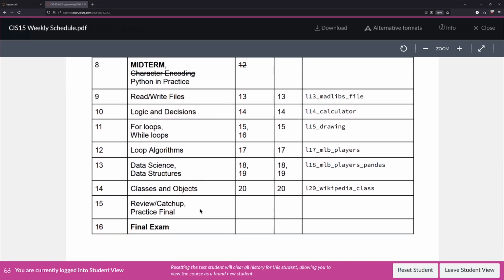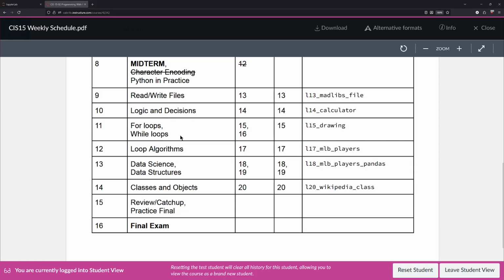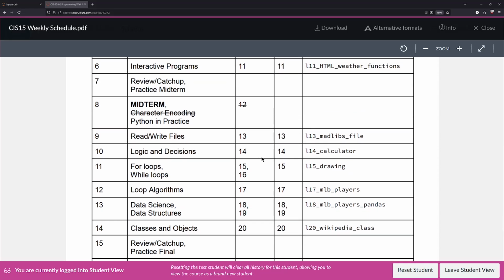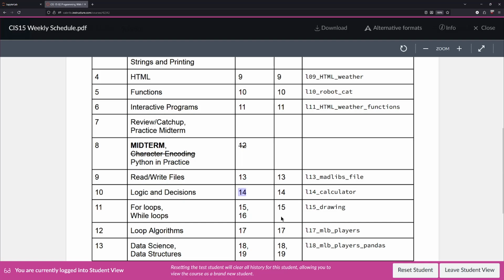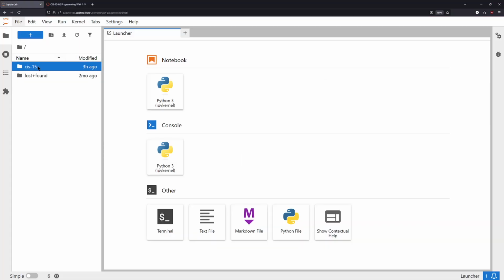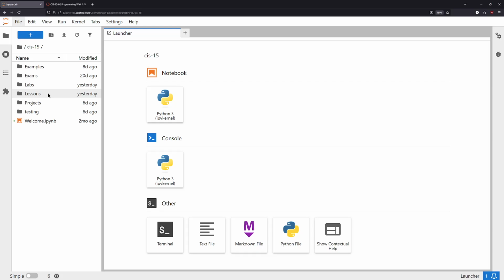Hello everyone. We're going to continue from where we left off a couple days ago. We ended off on lab 14. We finished up the lesson already, lesson 14 on if statements. So just going through it real quick.